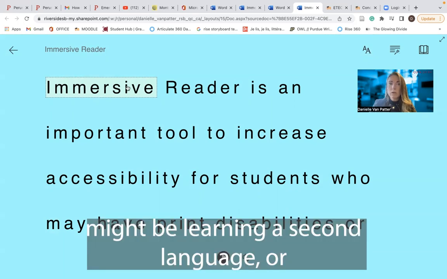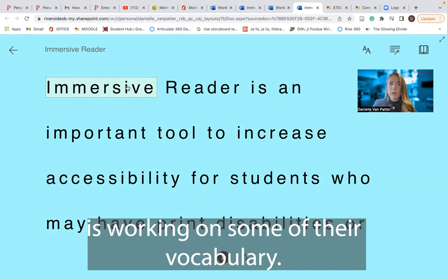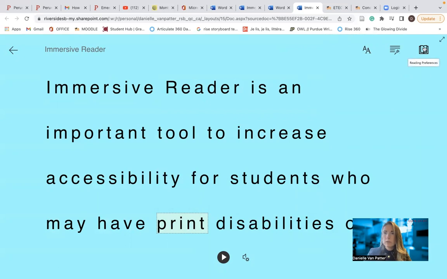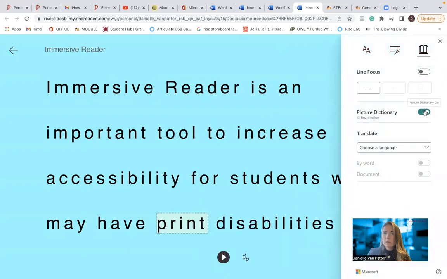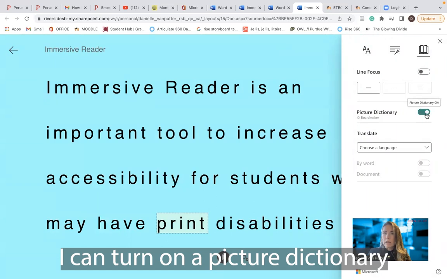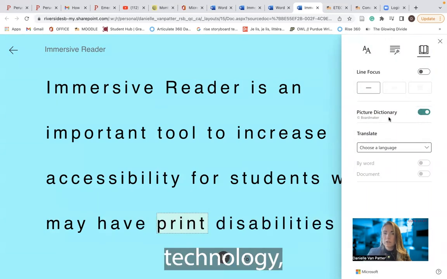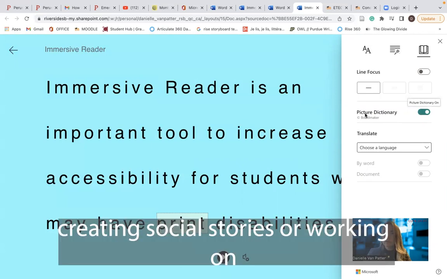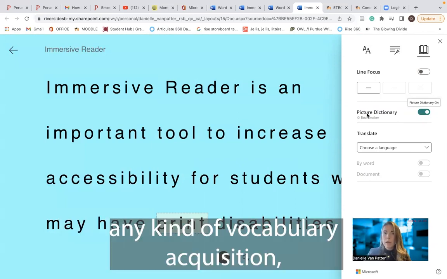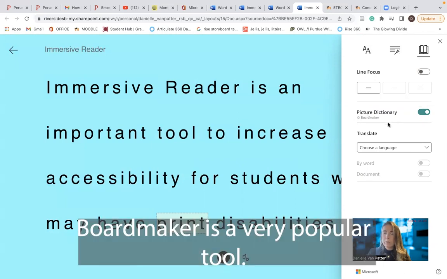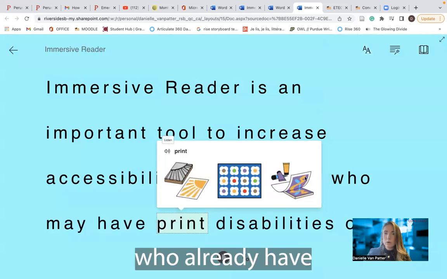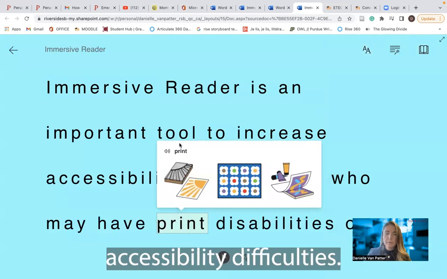What's really cool is that I also have built-in image options for anybody who might be learning a second language or is working on some of their vocabulary. If I'm going into my reading preferences, I can turn on a picture dictionary. That's actually using Boardmaker technology, which, for anybody who has worked with students creating social stories or working on any kind of vocabulary acquisition, you'll know is a very popular tool. So the images might be familiar to students who already have accessibility difficulties.